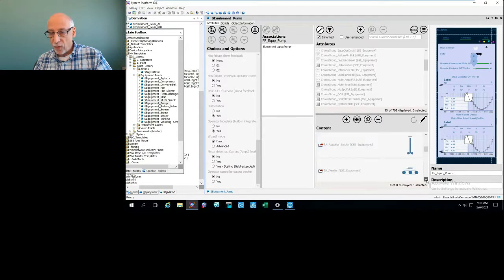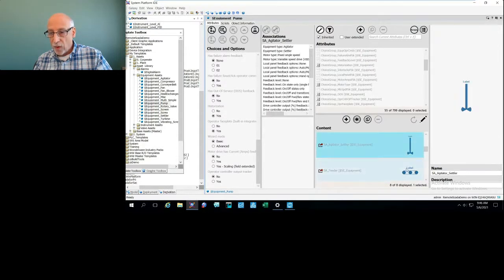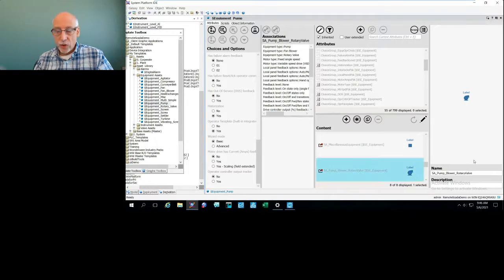And you can have different graphics, right? So there's a screw feeder, there's a pump type thing. So these are all the different symbols that are embedded in here for that blower, right? Where's the one that looks like a blower? This guy right here. So you can drop that on the screen.